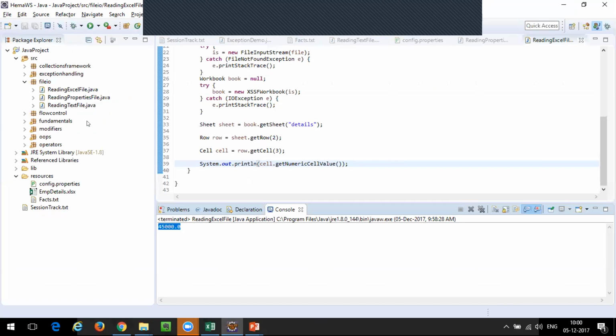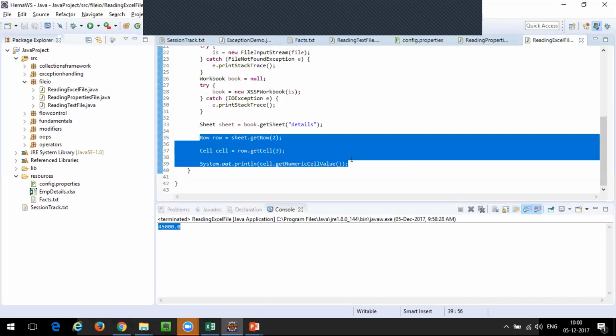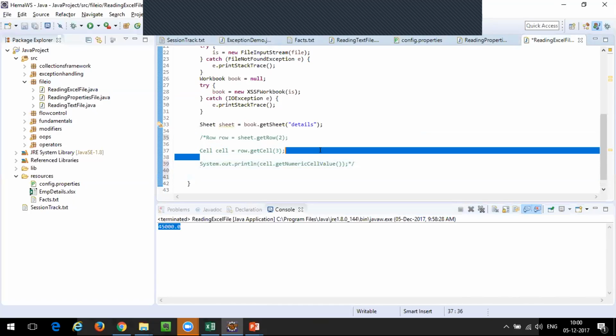But if you want to read all of them, what do you have to do? Use the iterative method. Yeah, we'll be using loops. We'll comment this one out. I'll find out how many rows are here. Take out the space so that you can see more of this.